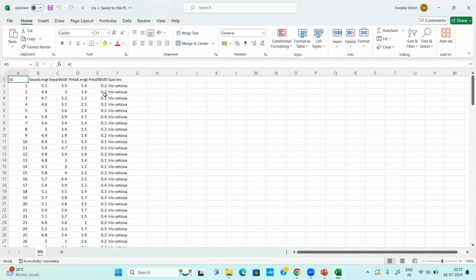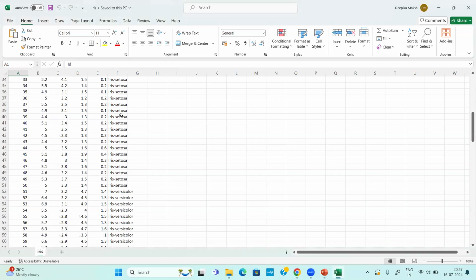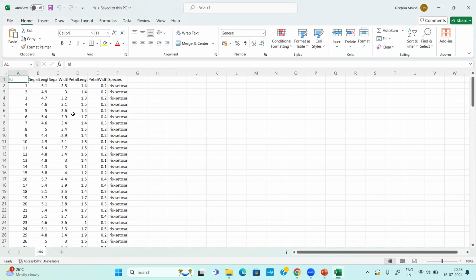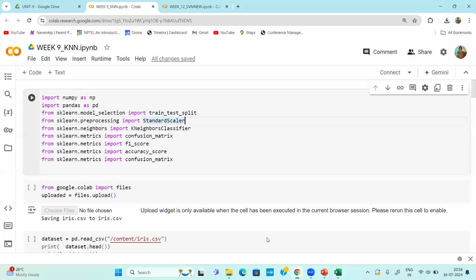This is the data set where we have four features: sepal length, sepal width, petal length and petal width. And as per these, it belongs to one of three species. Three means we have three classes: Iris setosa, versicolor and Iris virginica. As per these features, whether it belongs to which species, that is the description of this data set. So with this data set, now let us implement this KNN algorithm.